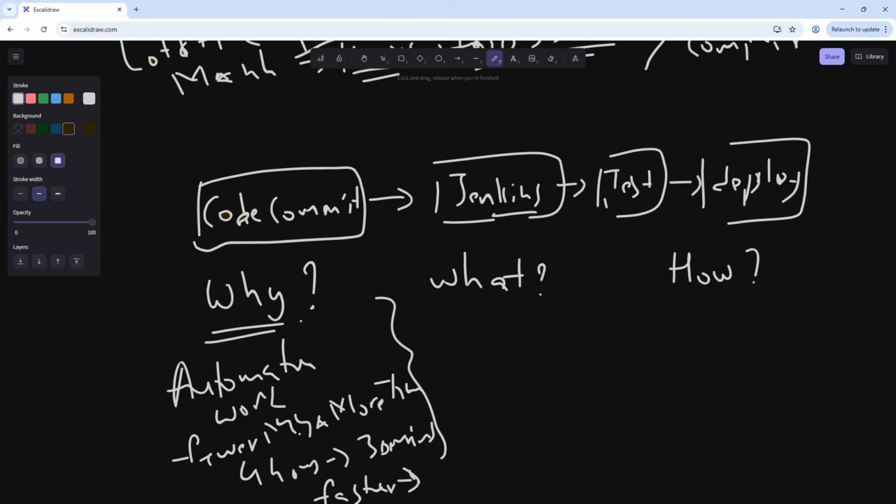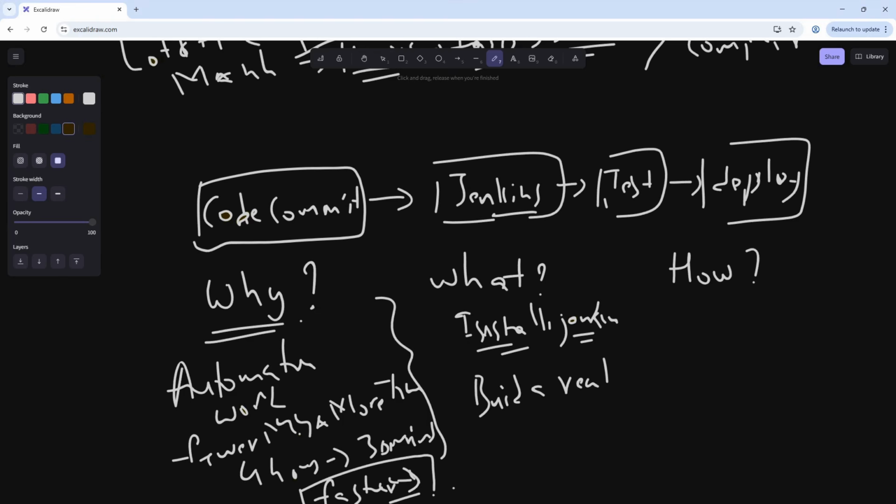Slowly, you will understand how automation like CI/CD works in my coming videos. But on the high level, assume it like this. So, what are we going to do? We are going to install Jenkins in our HomeLab. This is for free. Also, we are going to build a real CI/CD for our web application.